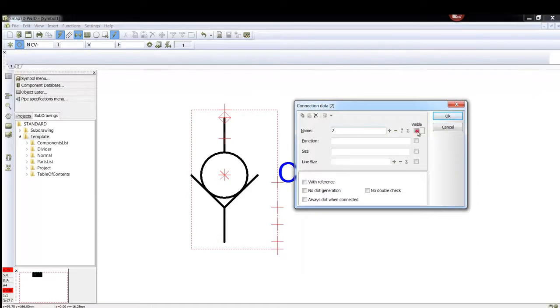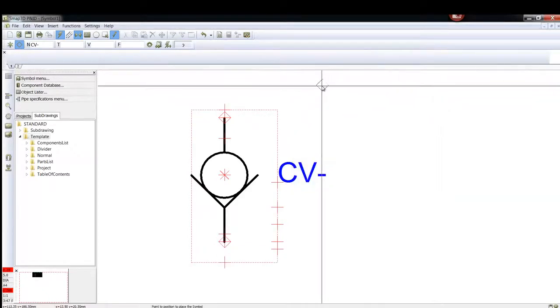So now that we've got our symbol ready, we're going to go ahead and give it a title. This would be a title that you would see inside of the database. We'll just call this a check valve.